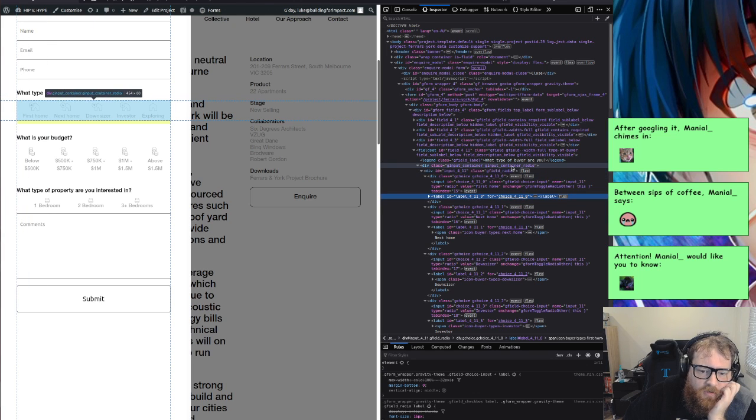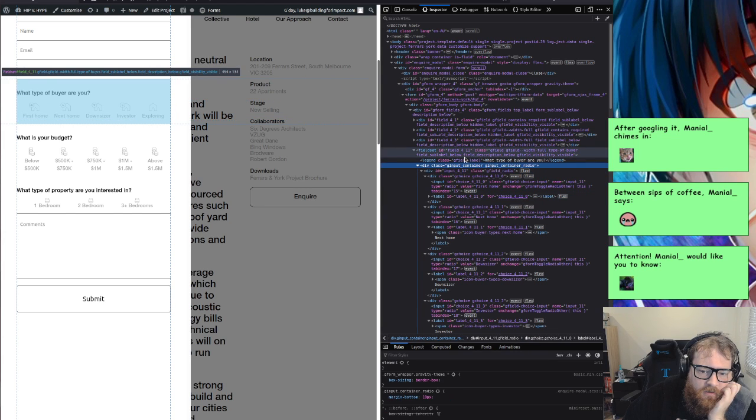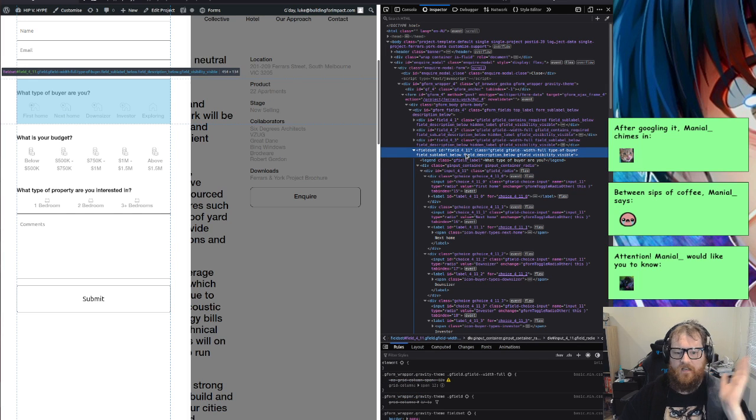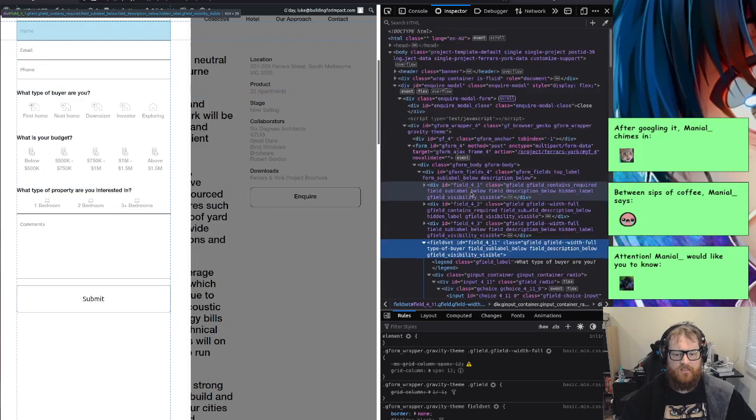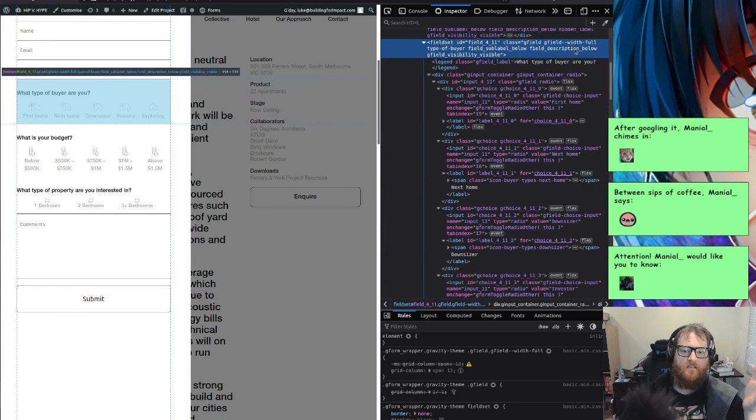So G input. Okay, field set is type of buyer. Then we've got an input container. I'm going to zoom in so everyone can see this. So we've got our type of buyer up here.